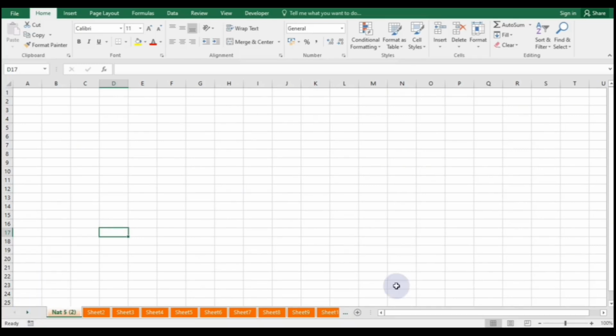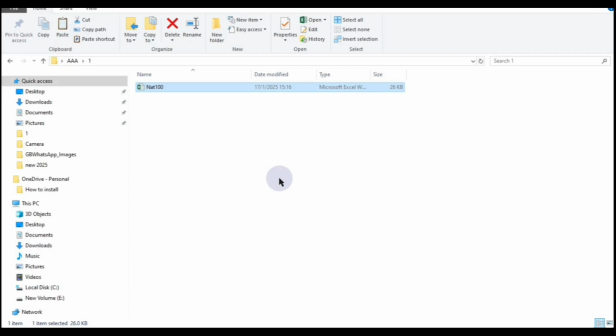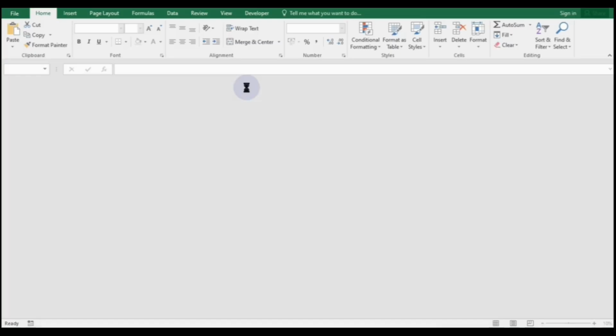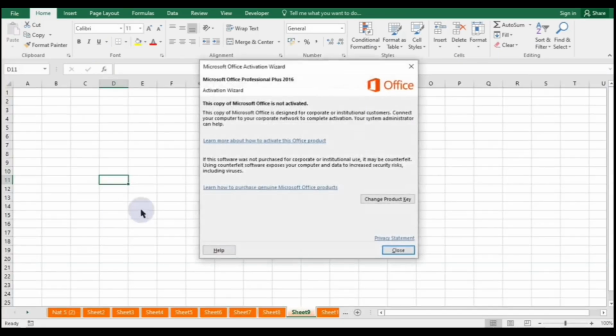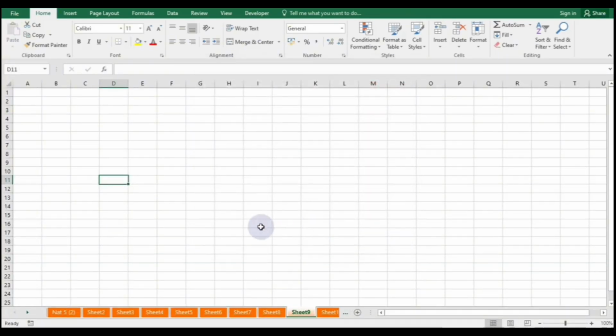Protecting a workbook in Excel involves applying security measures to prevent unauthorized access, modifications, or data breaches. This is achieved by setting a password to open or modify the workbook. The advantages of protecting a workbook include preventing data tampering, safeguarding sensitive information, and maintaining data integrity. Additionally, protection helps to prevent accidental changes, ensures compliance with regulatory requirements, and provides a secure environment for collaborative work.